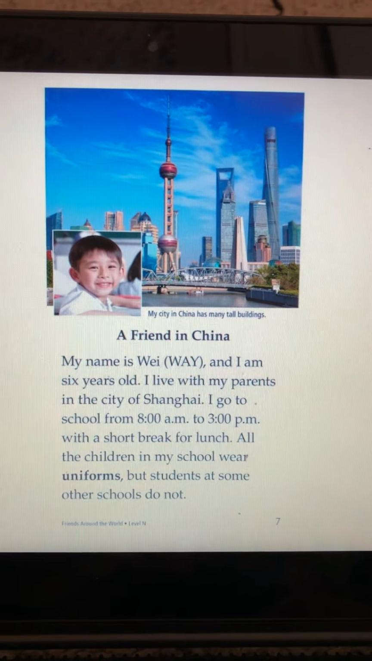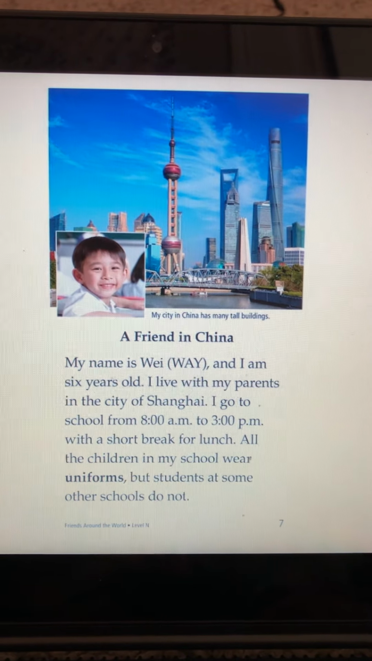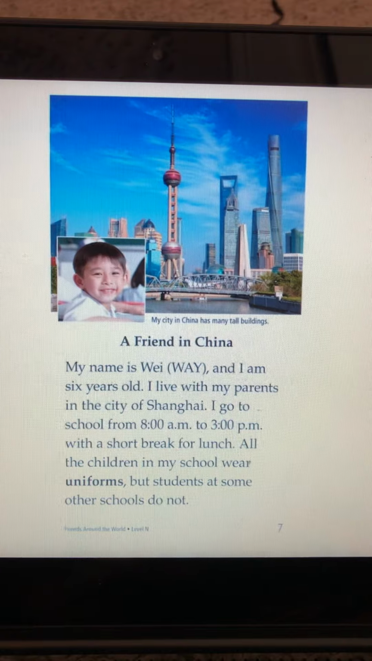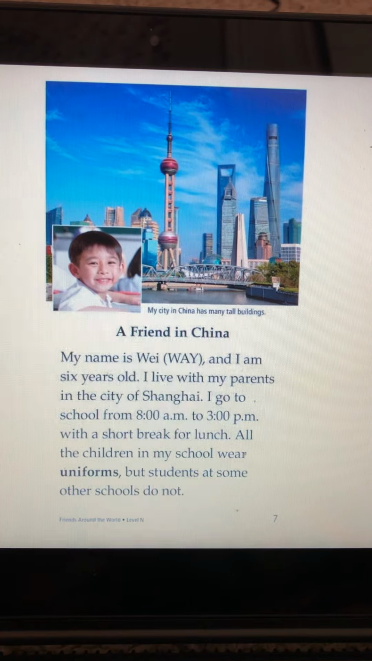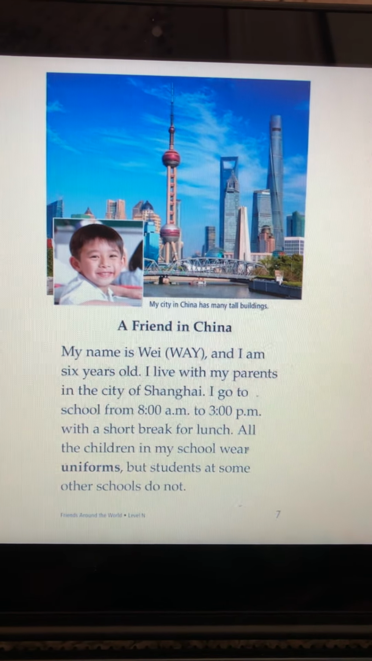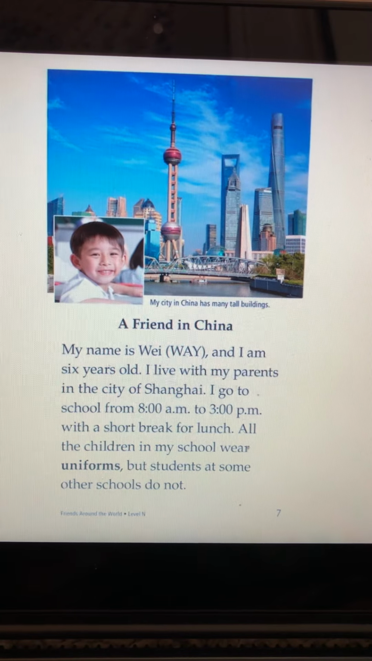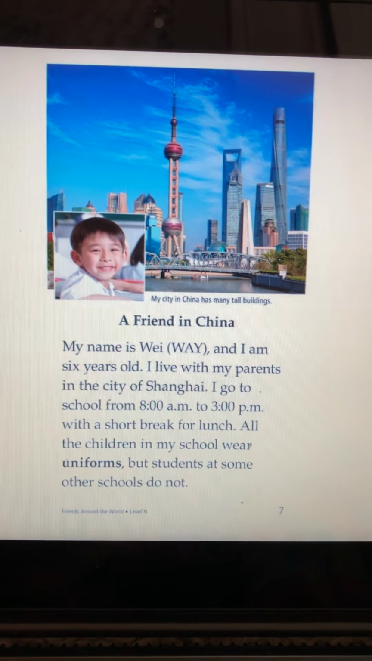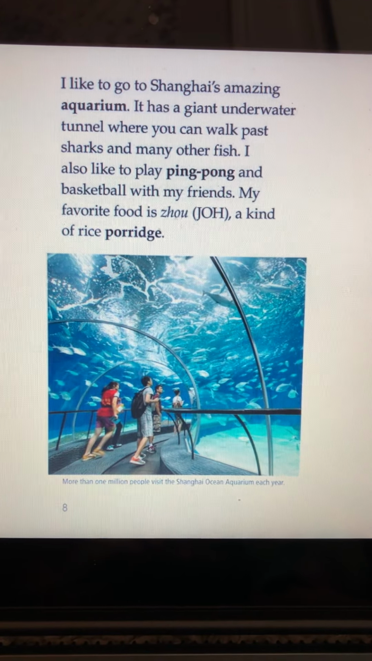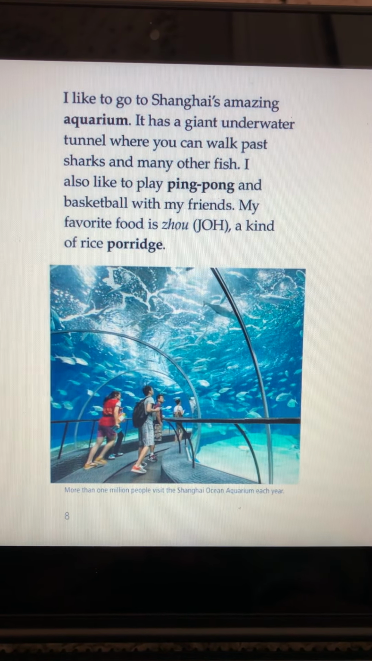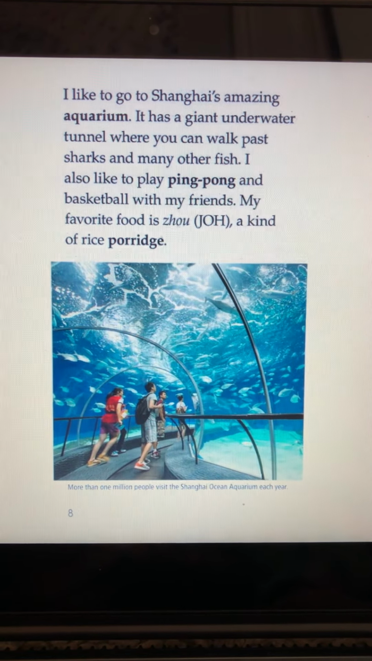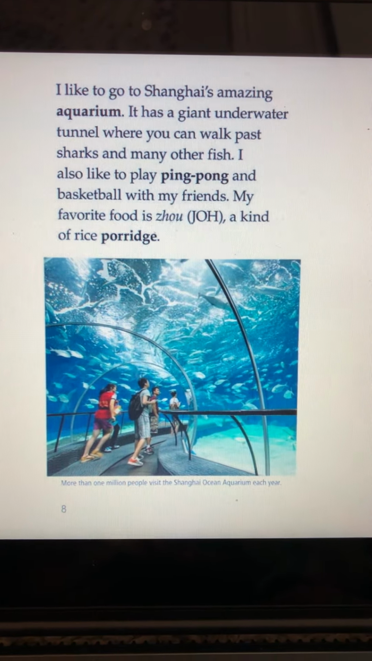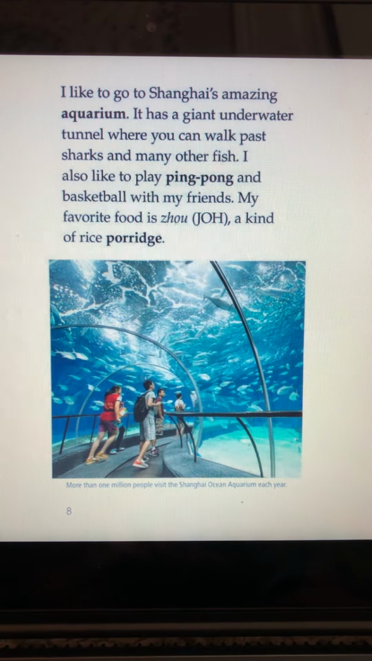A friend in China. My name is Wei, and I am 6 years old. I live with my parents in the city of Shanghai. I go to school from 8 a.m. to 3 p.m. with a short break for lunch. All the children in my school wear uniforms, but students at some other schools do not. I like to go to Shanghai's amazing aquarium. It has a giant underwater tunnel where you can walk past sharks and many other fish. I also like to play ping pong and basketball with my friends. My favorite food is goi, a kind of rice porridge.